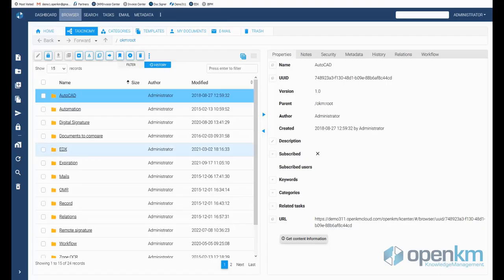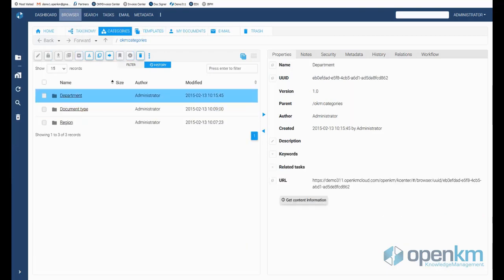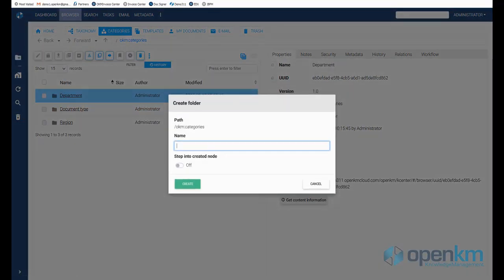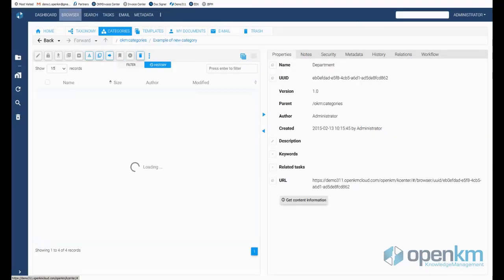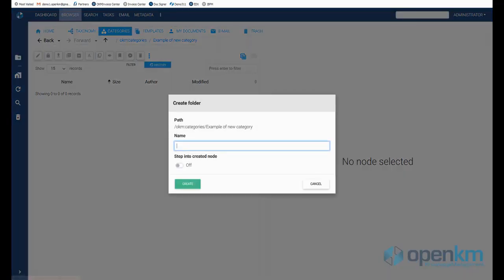To create a category, we must go to the Categories section and click on the Create folder icon. This will allow us to create a new category listed in alphabetical order. Within the new category, we can continue to create subcategories.